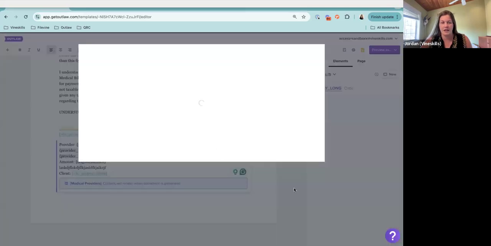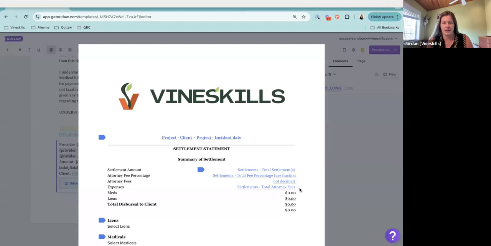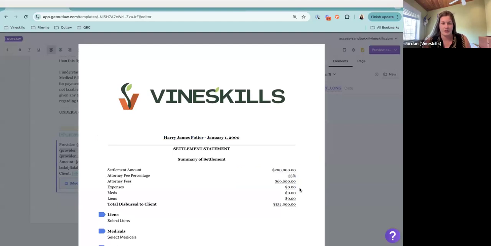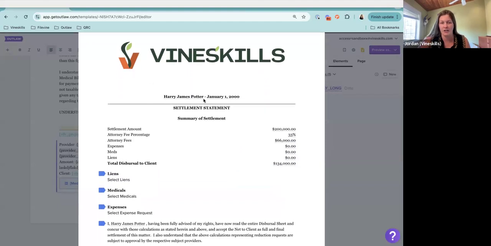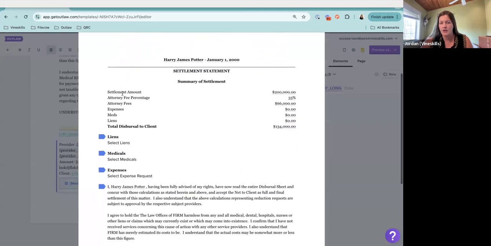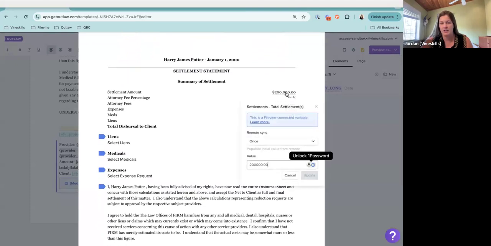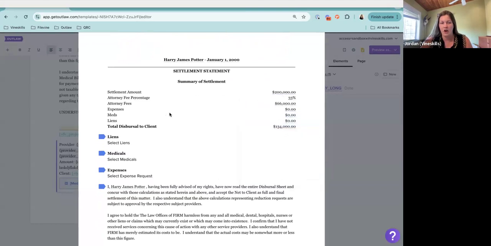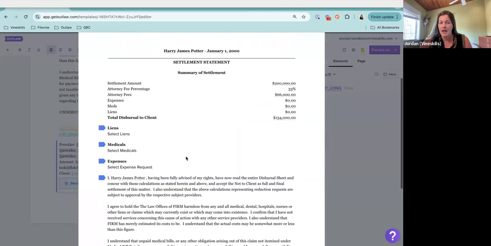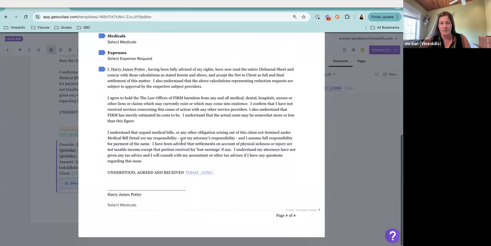And now let's see if we get any information that populates for us here. Amazing. So you can see here, we now have our Harry Potter case and the incident date is populating here. And we also have some settlement amount information that is actually pulling in from our settlement section in Filevine. So that's where all this information is populating. And we can go back through and do a little run through of the settlement calculator if we want. But I did want to show you guys basically what this medical repeater is going to look like.